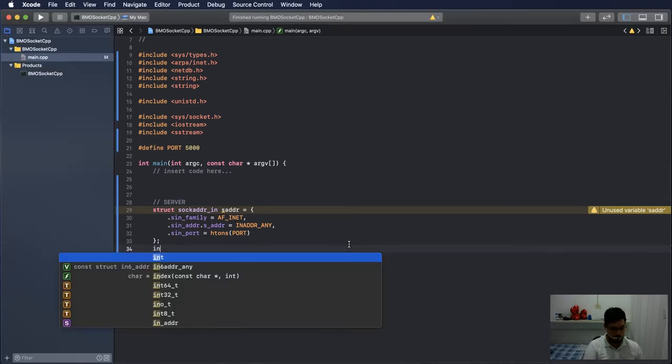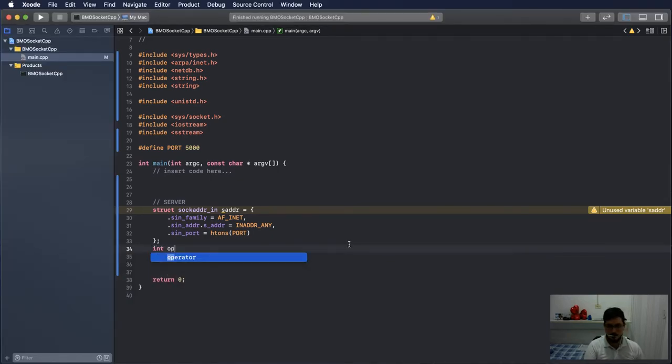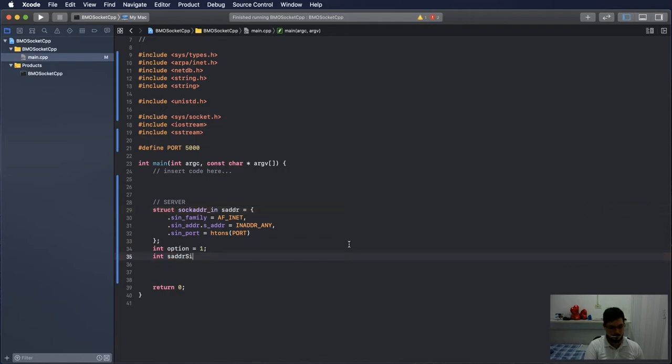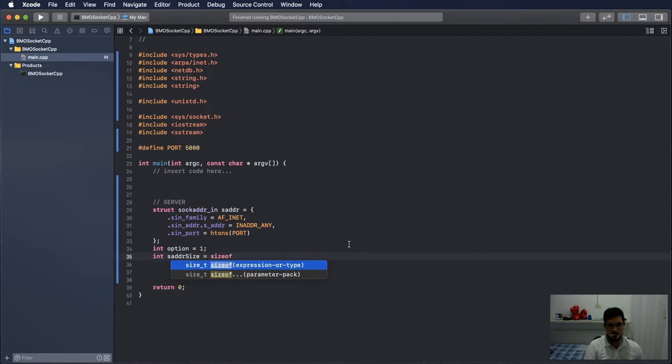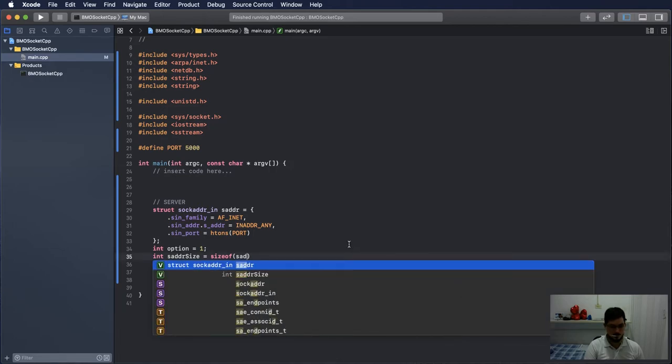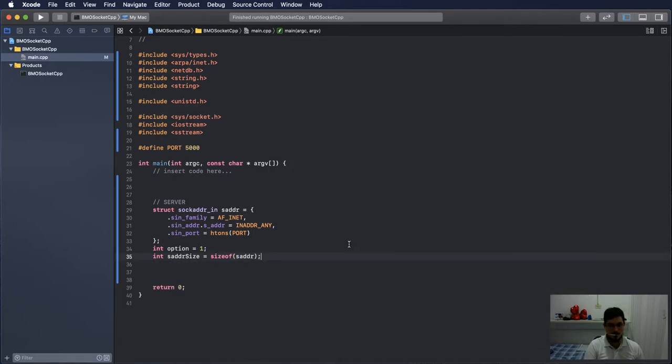So let's create an option for our connection to one. Our server address size will be the size of the server address that we created.